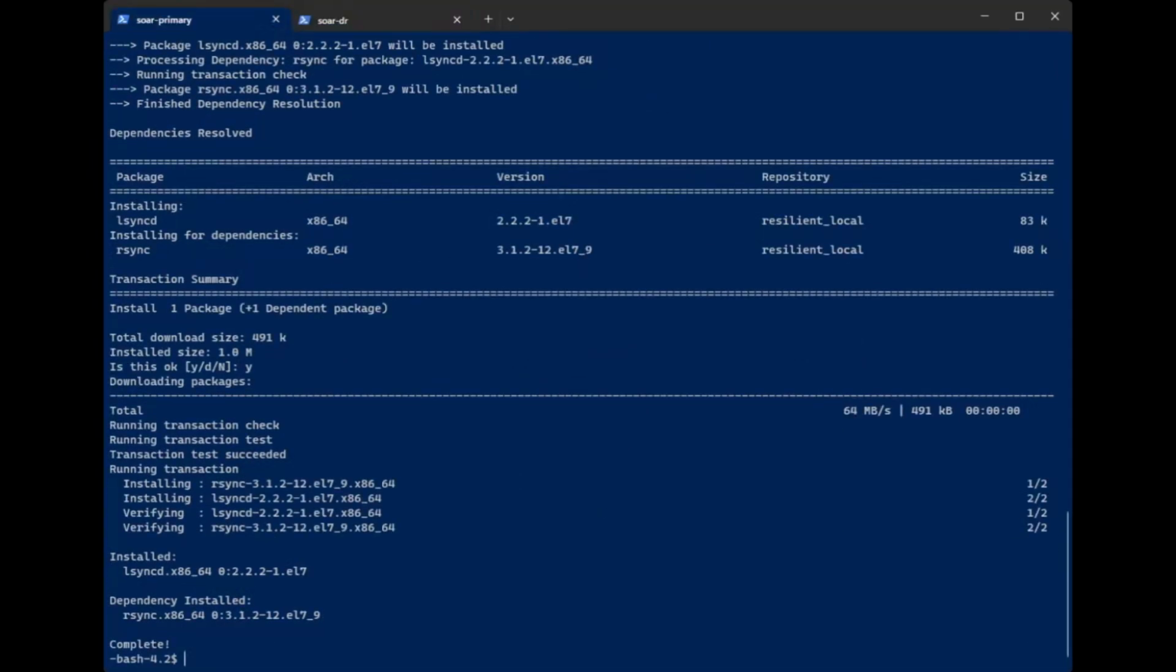To recap, we talked a little bit about what disaster recovery is, the prerequisites needed to run disaster recovery. We set up the SSH keys for res admin on both systems, as well as installed the resilient-dr package and the lsyncd packages. In the next video, we'll set up the res file sync user and start configuring the Ansible files.